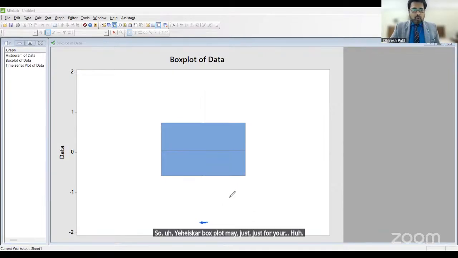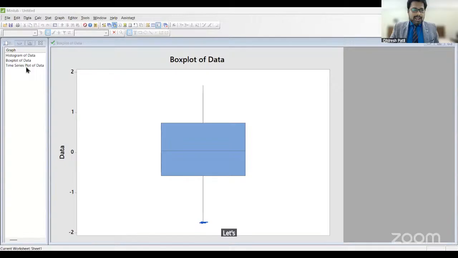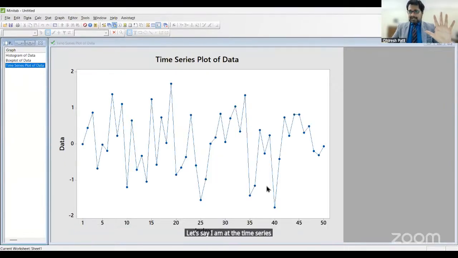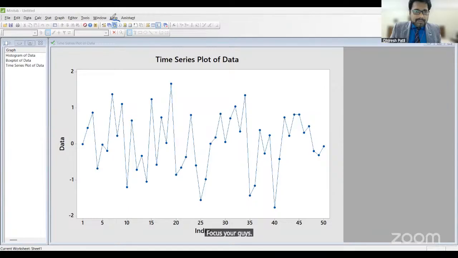हाँ, हाउ डू आई गो बैक? सो हाउ डू आई गो बैक? दैट्स अ फैंटास्टिक क्वेश्चन. चलो एक बार मैं वो दिखा देता हूं. लेट्स से आई एम एट द टाइम सीरीज प्लॉट. ऐसा था ना यहाँ पे. सी हियर, लुक एट दिस. फोकस हियर गाइस. यहां पे देखिए, दिख रहा है ये?